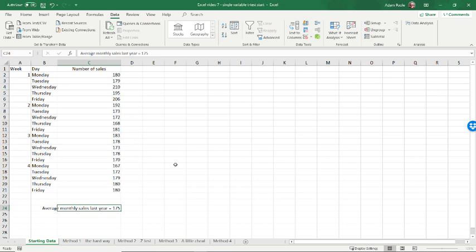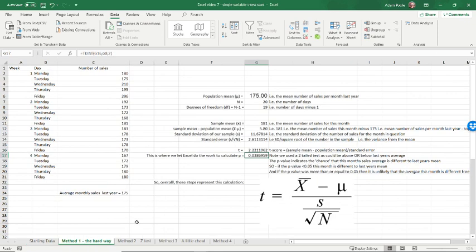So there are a number of ways that you can proceed. Firstly, you can do it in what I'm going to term the hard way. This is actually the proper way, and it uses this formula down here, t equals all of that. And this is actually the formula for a t-test. And here, in column G, I've got all the figures that you actually need to perform that t-test and come out with a result. It starts off up here in cell G6 with the population mean, in other words, the mean number of sales per month last year, which in this case was 175.